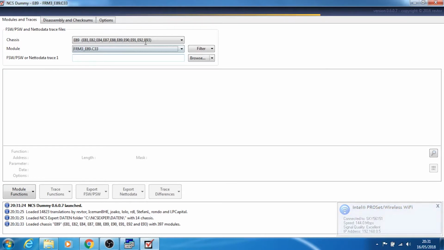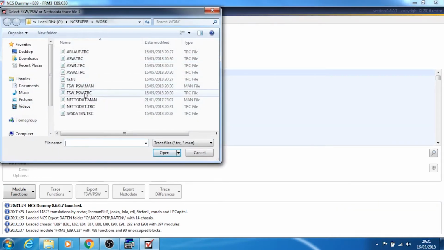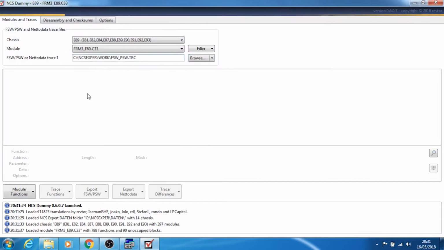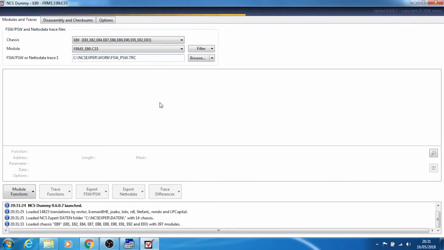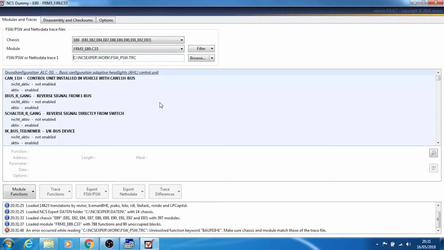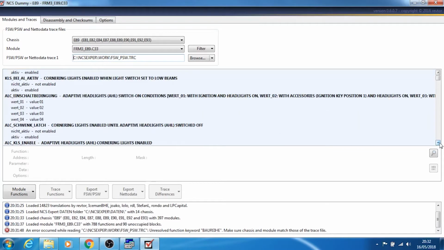I've selected e9x at the top. If I then click Browse and I go to the trace file, it will download all of the information in that trace file and, well, it will translate it into English or things that you can understand. So you can see all of these things here that you can do on the car.